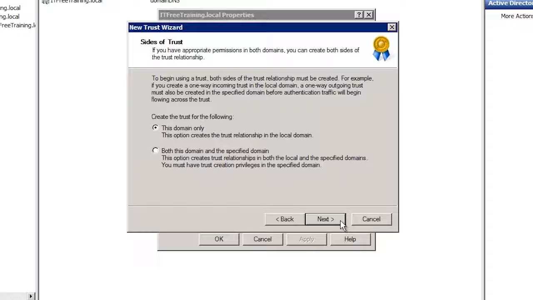In a lot of cases, you won't have an account in the other forest. This is especially the case if the other forest is another company. If you do not have access, select the option This Domain Only. In order for the trust to work, the other company will have to perform the same procedure in their Active Directory environment as I have just done.